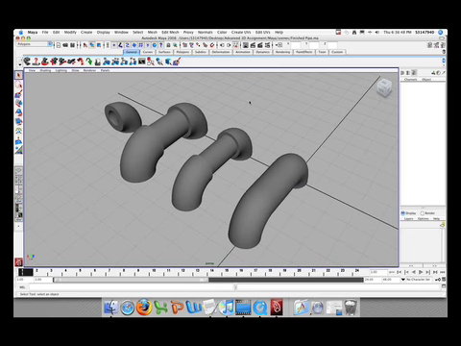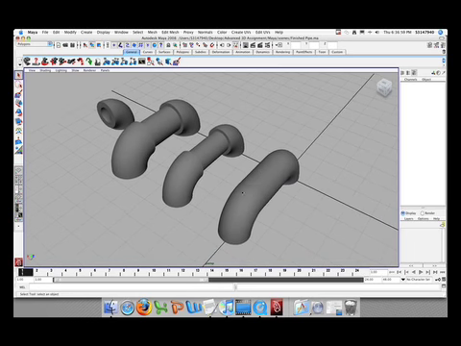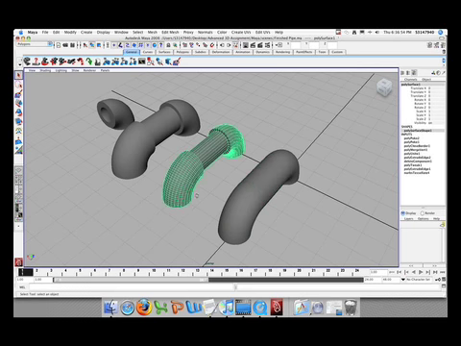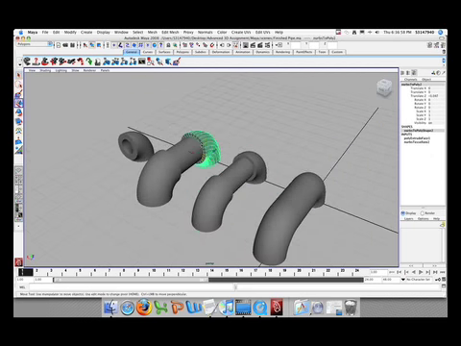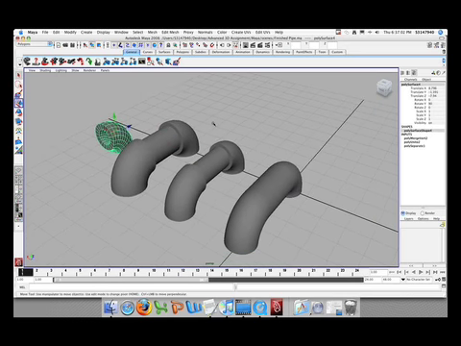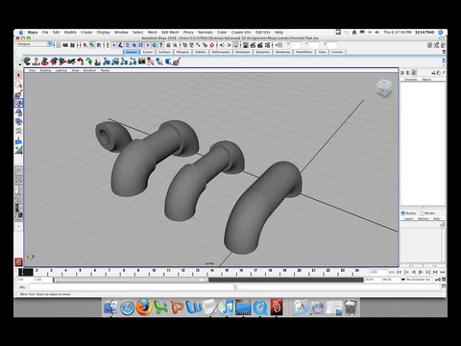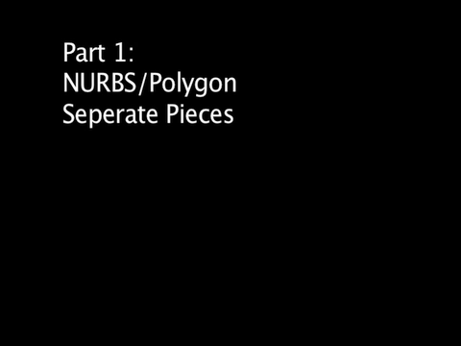The first one is just NURB surfaces. The second one is one continuous poly with closed ends. The third one is separate pieces that can be moved around and animated and whatnot. And the last one is significantly different to the others in the way it's made. Anyway, the first one I'm going to show you is the one with all the separate pieces.